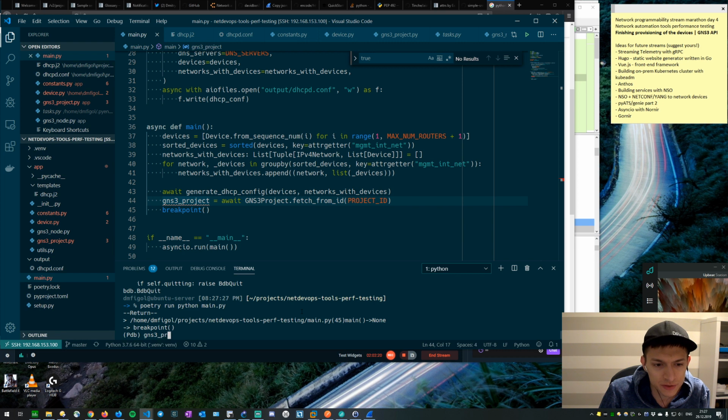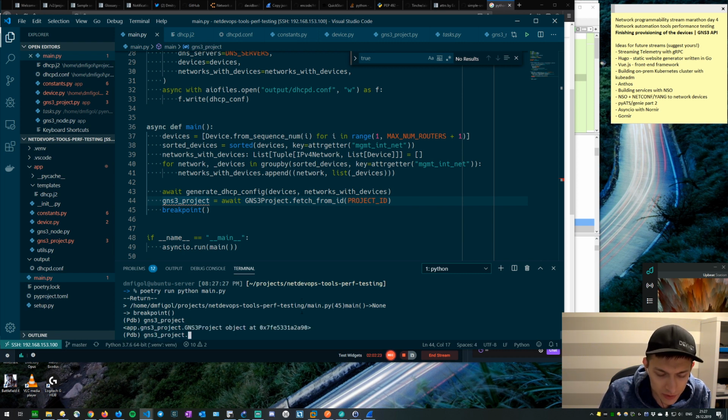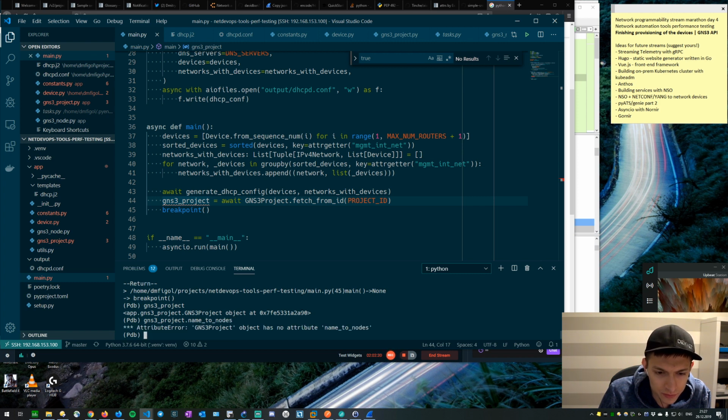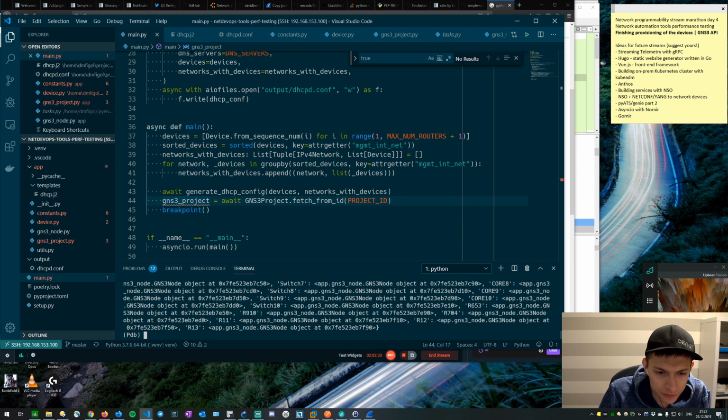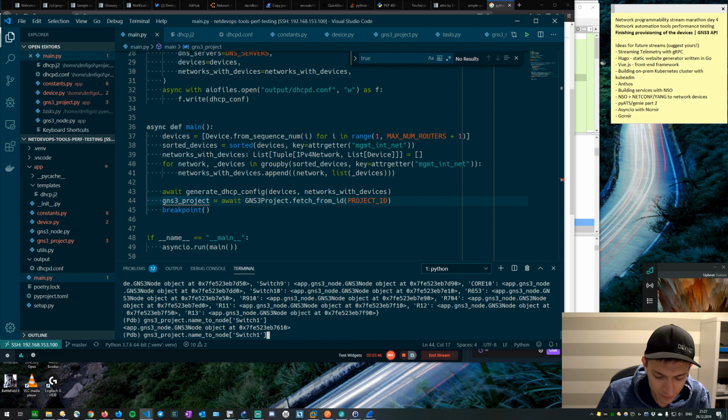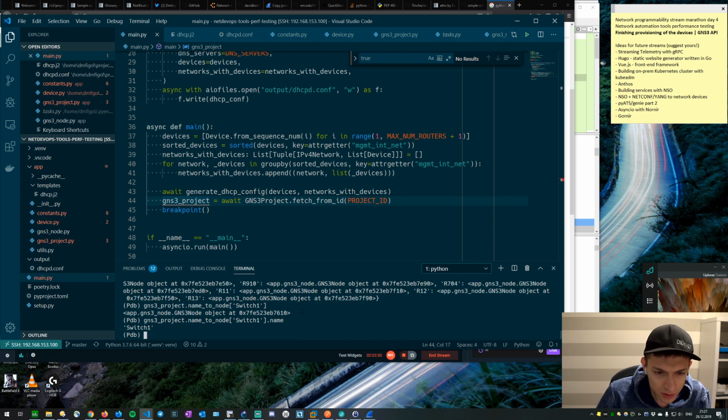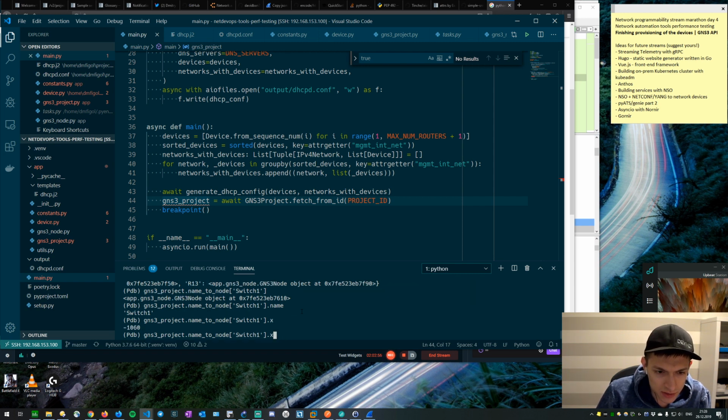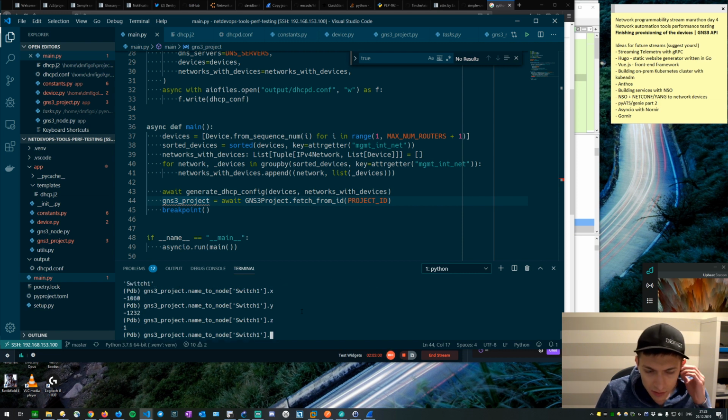Okay, cool. So now we have the GNS3 project, and if I say name to node, nodes, name to node, I have these objects, yes, and I can say, for example, switch one, and let's look at the name, and then so the switch one, and then X, Y, Z, and then ID, and then type. Okay, cool. So all of this is working.